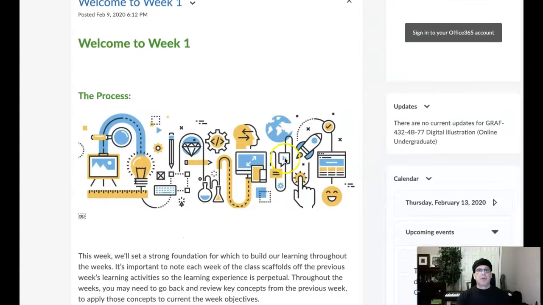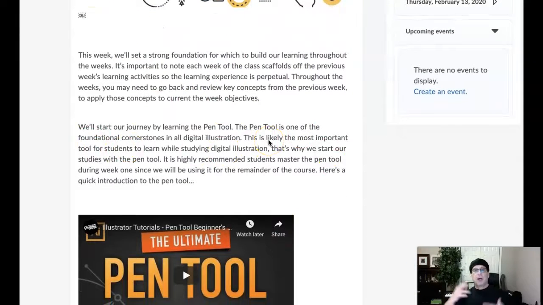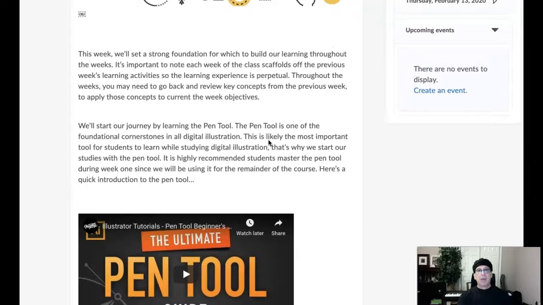So we start with the general process of the class, right? Then we'll jump into right here. And our journey in week one starts with the pen tool. The pen tool is likely the most important tool that you will learn in digital illustration. It's a basic foundational cornerstone in all of digital illustration. And though there are many ways to illustrate without the pen tool, you're always going to have to go back to the pen tool to fine tune your paths. Really super important stuff here, guys. The pen tool is not what we call an intuitive tool. It takes a lot of practice. So you'll see during week one activities, there are several resources regarding the pen tool.